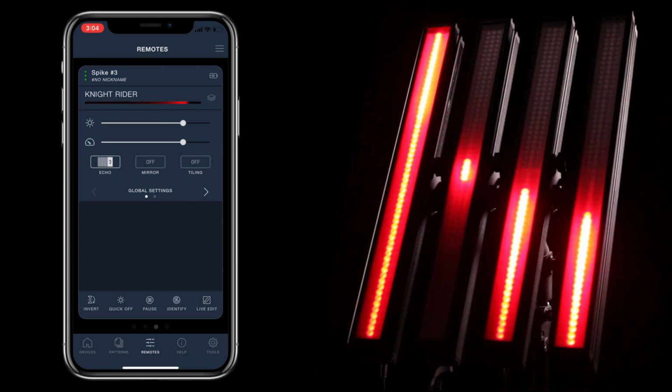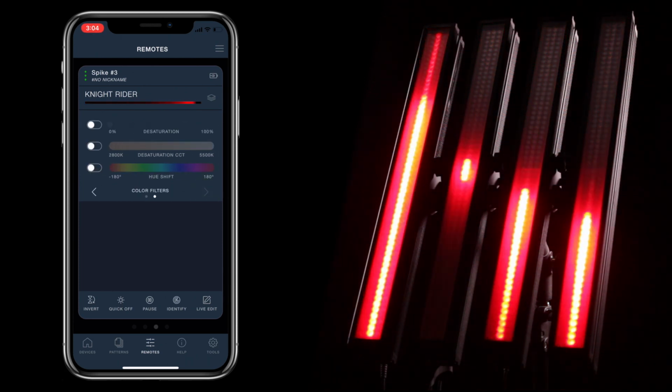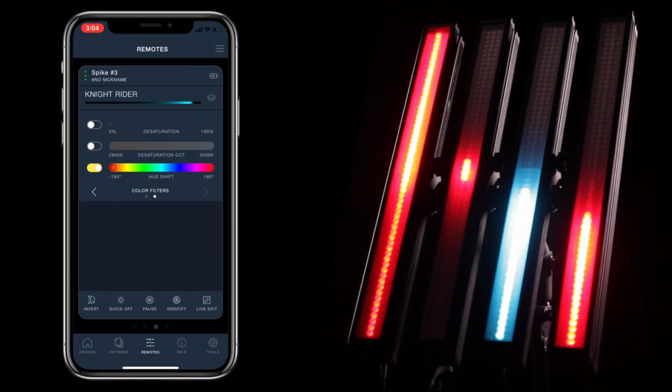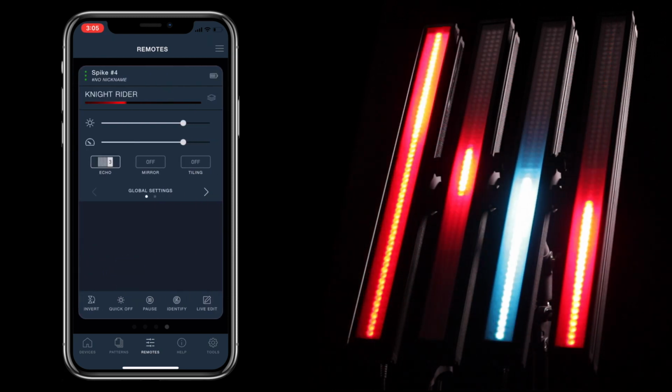Swiping again to color spike 3, we'll tap on the next tray of options and apply a hue shift. As you can see, the pattern keeps running uninterrupted as you make changes. Finally, on the last color spike, we'll change the pattern completely.